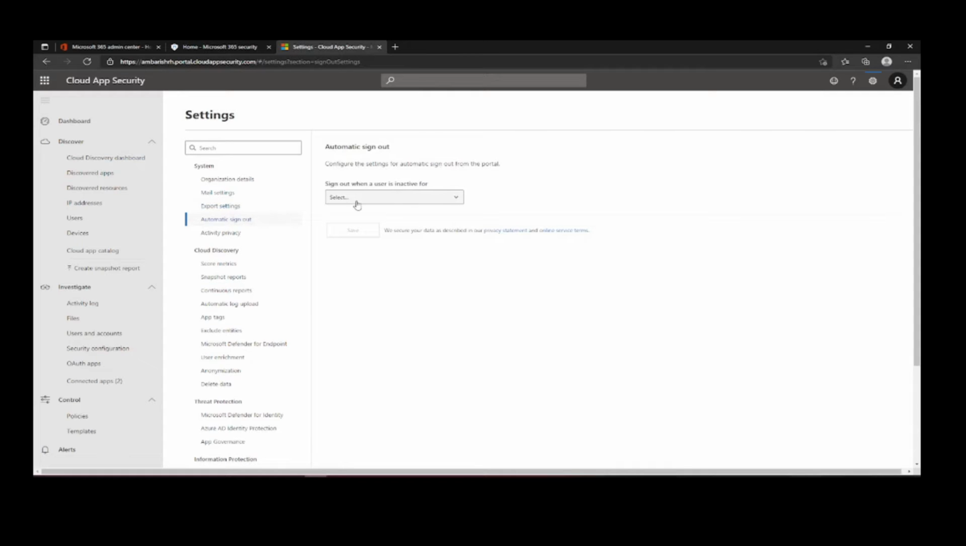Here is where you set your timeout. When the user is inactive for, let's say, 15 minutes, you can let the system sign out from there.